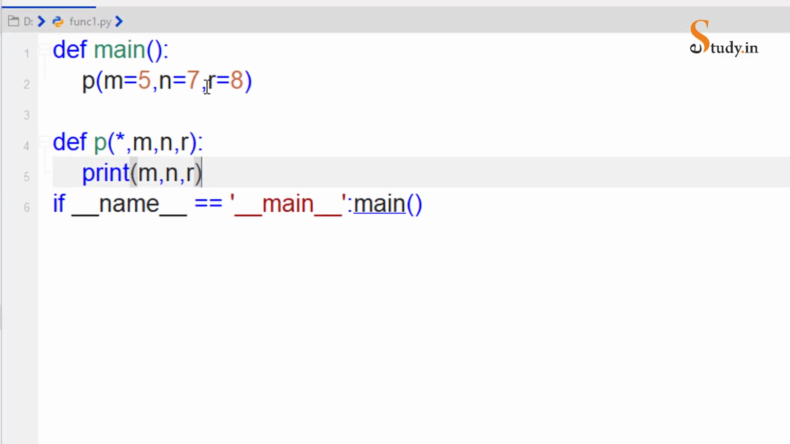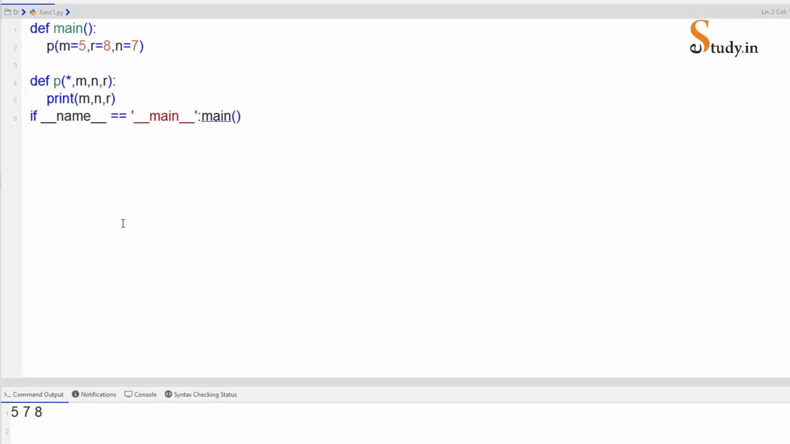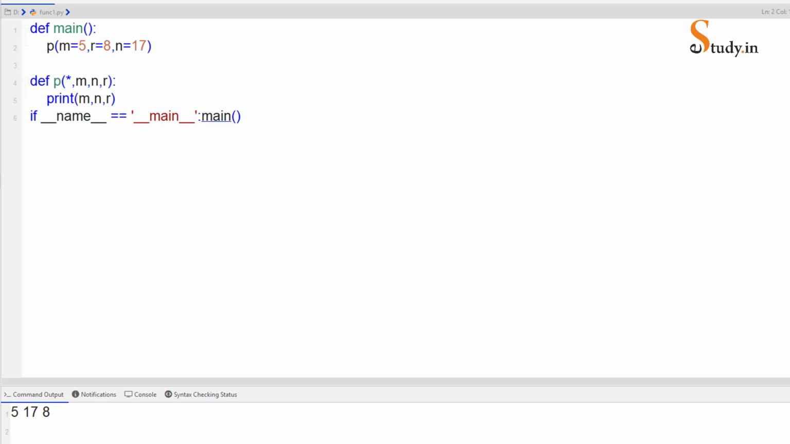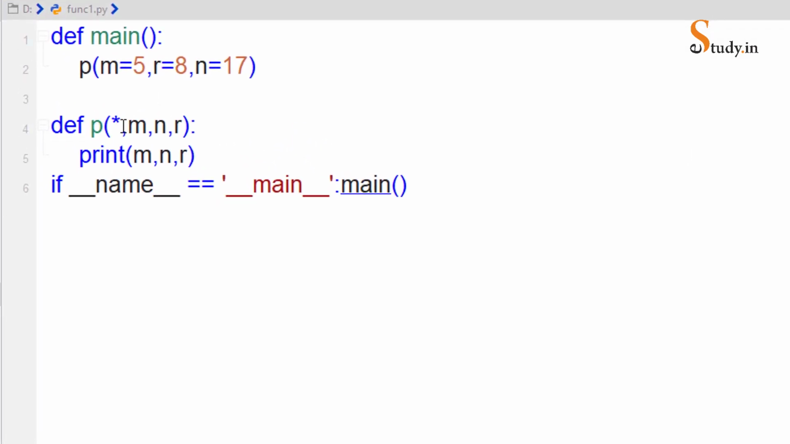Now can I change the order? Let's see. So m and then r, and then we can say n is equal to 7. We have changed the order. Here we have said m, n, r, but here we are passing m, r, n. So the order has been mixed up. Let us change this to 17 so that we know. See, the order will not make any difference as long as all the arguments are passed as keyword arguments.